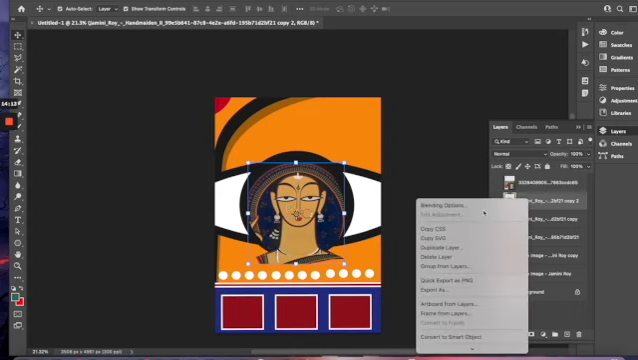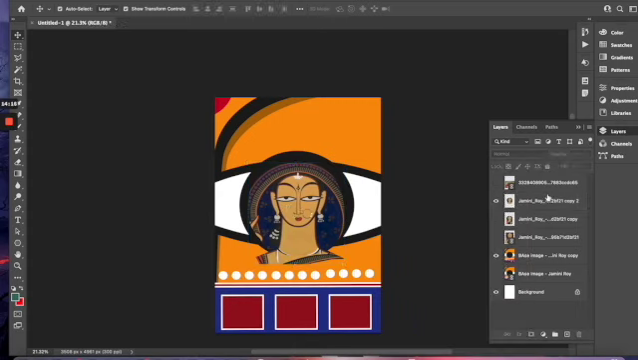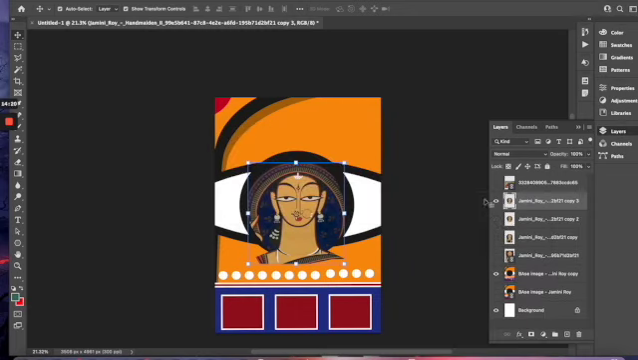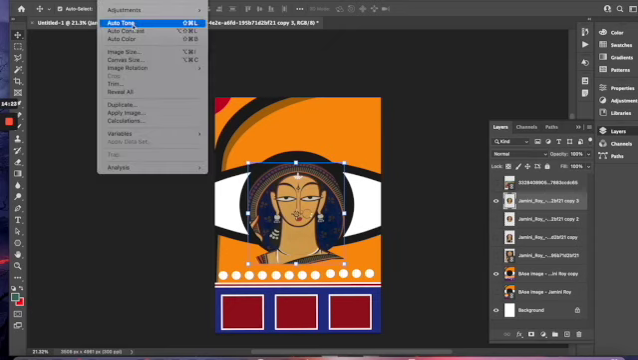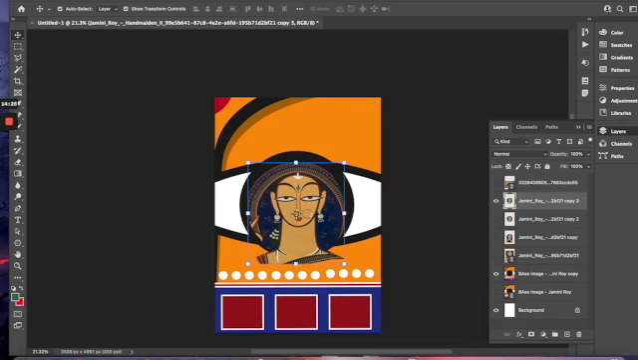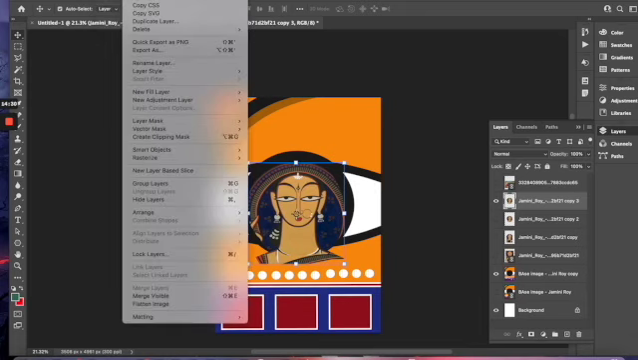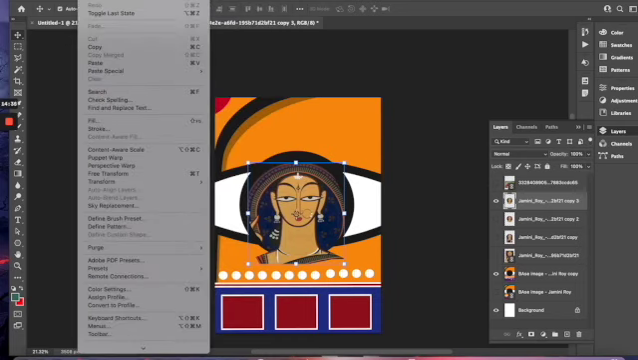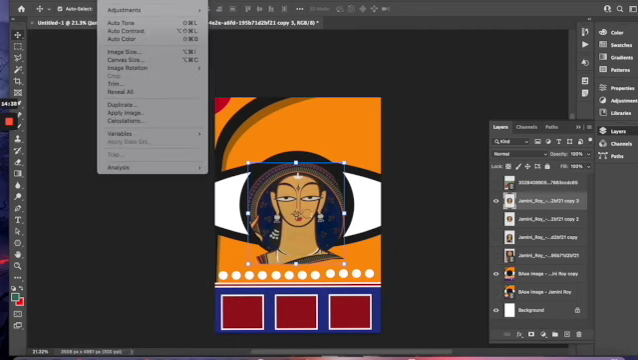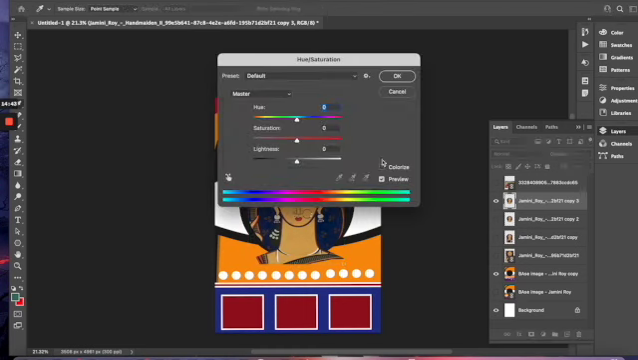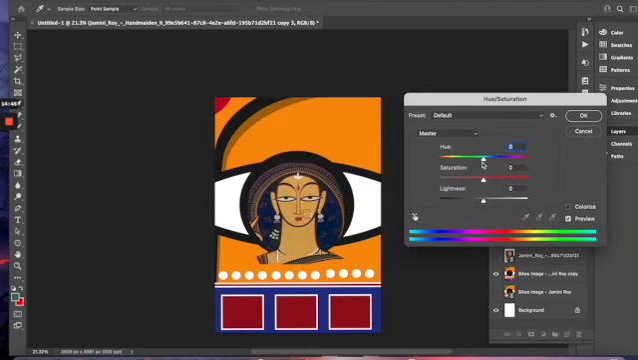I can duplicate this. Whenever you're making a massive change, it's always better to duplicate your layers so that you always have a backup. So now I'm going to image. I'm going to go to adjustments. I'll find hue and saturation. Hue and saturation is where some properties of the image can be adjusted.